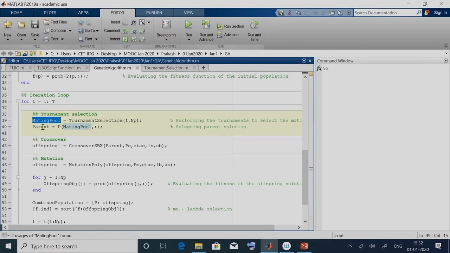In this line 40, that is what we are doing. Parent is equal to P of mating pool. Those particular rows and all the columns corresponding to those selected rows. Mating pool will be a vector. Let us say mating pool is 2, 4, 8. What we are doing is this entire second row, the entire fourth row and the entire eighth row is selected and stored in this variable parent. So, that is the reproduction operator.